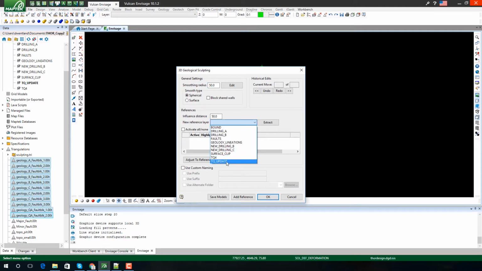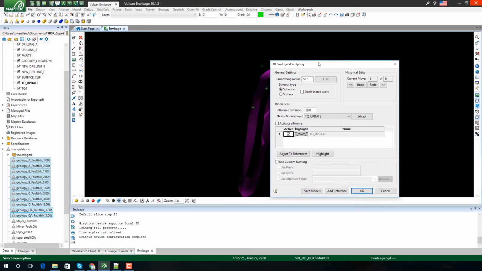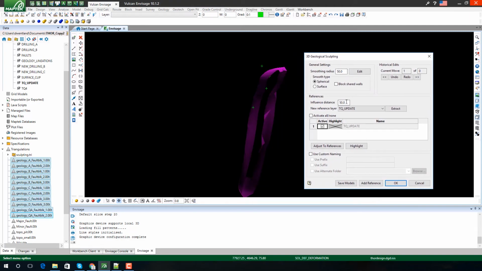So I'll go back into the option and you want to use this references section of the panel. So I'm going to pull up my layer and extract those points to an active editing layer for this particular option. And you want to, again, specify smoothing radius and influence distance that makes sense for your data.